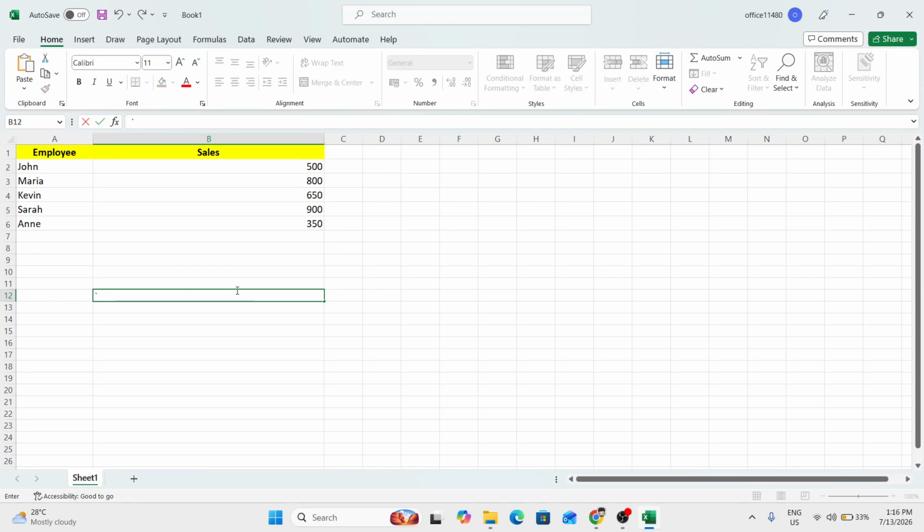In today's video, I'm going to teach you how to create an in-cell bar chart in Microsoft Excel. An in-cell bar chart is a simple but powerful way to visualize numbers directly inside your worksheet cells. Instead of building a separate chart, Excel can display horizontal bars within the cells themselves, making it much easier to compare values at a glance.